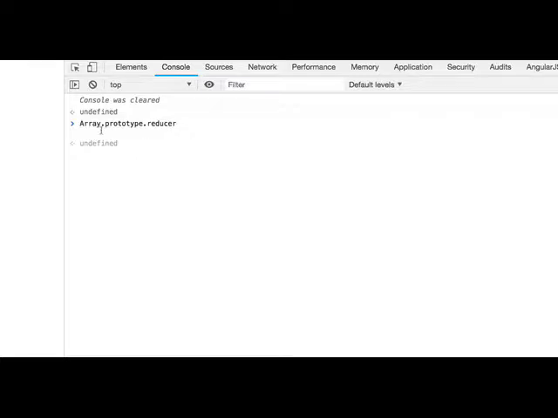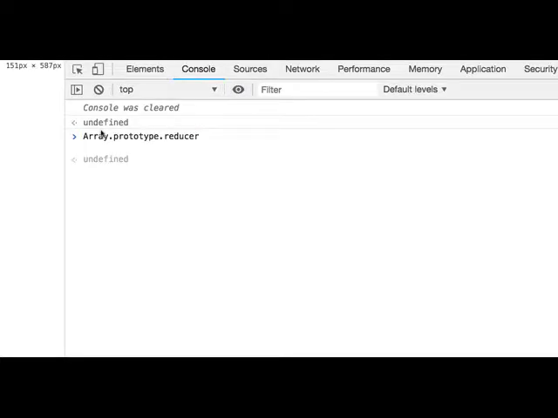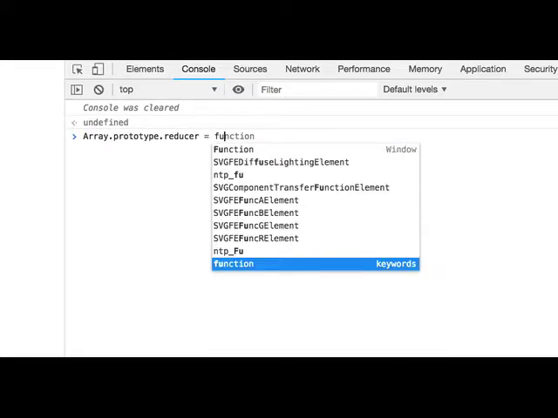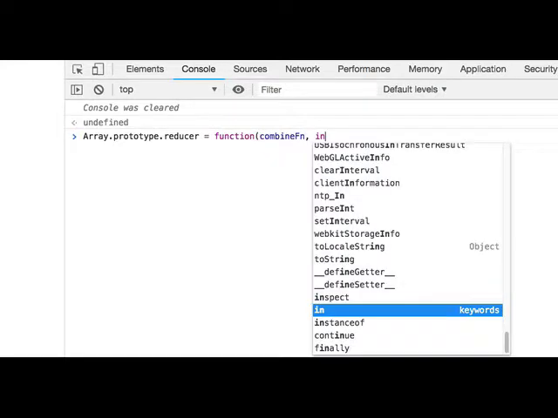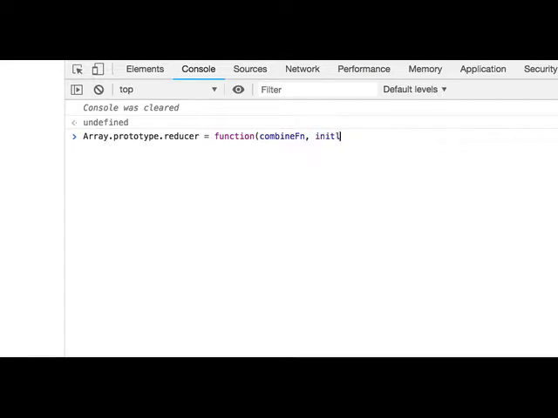I've already set this up. I'm just going to poke it in a little bit higher. So we're going to create a reducer method on the array prototype, and a lot about it is just like the reduce method on the array prototype that you probably use quite a bit these days.